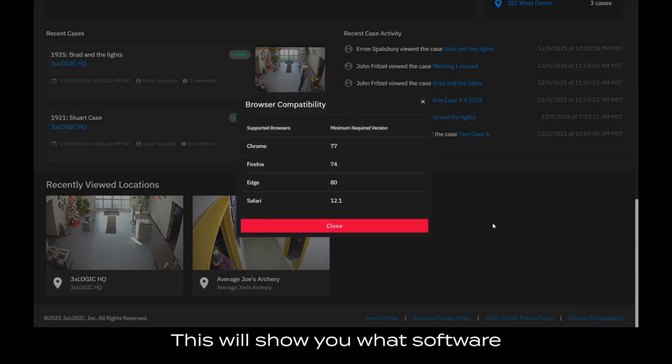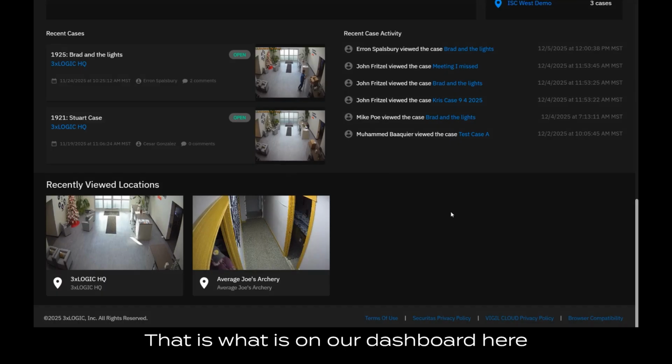This will show you what software you can use here on the cloud to make sure that you are up to date. Now, from best experiences that I've seen, obviously Chrome is probably my easiest one that I use. I prefer that one over any of the other ones, but it does work with a number of other ones as long as they are updated to this minimum required version. But there you have it, guys. That is what is on our dashboard here for our VIGIL Cloud software.